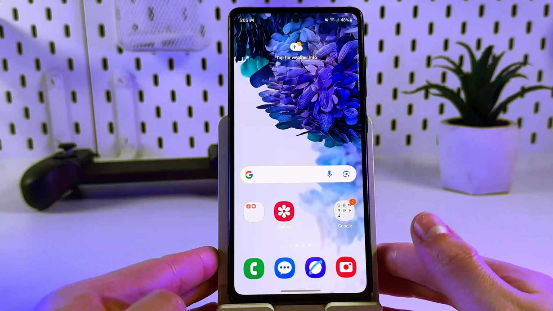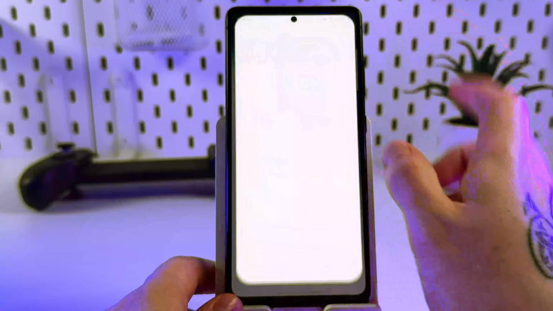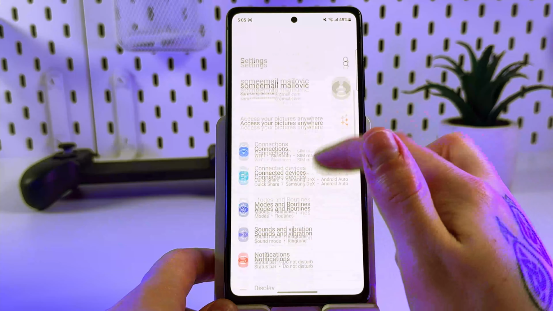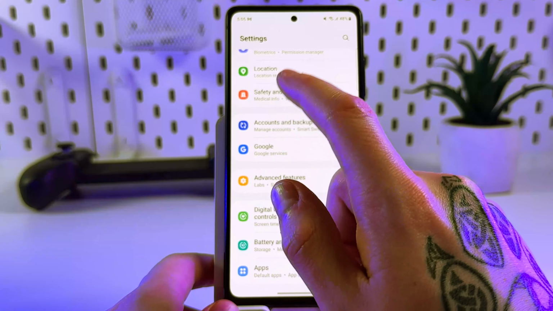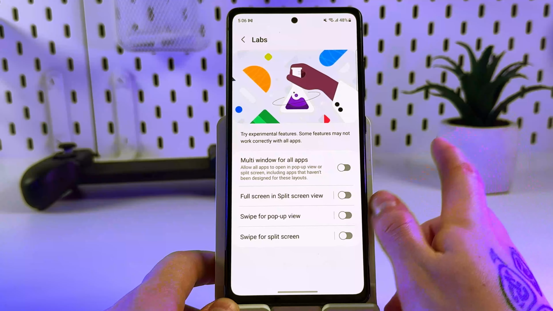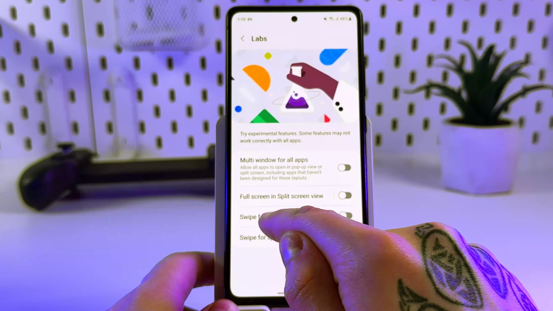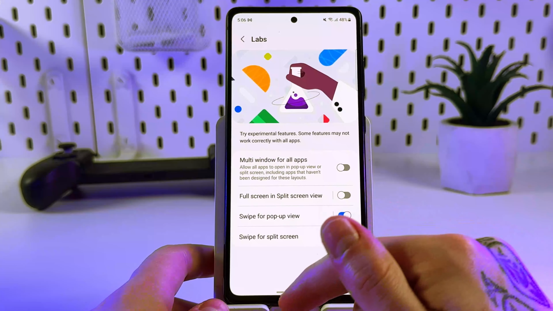So firstly, open your settings app. Just click on that gear icon and then scroll down from here to the advanced features section. Click on it again and tap on labs. And enable swipe for pop-up view. Just click on that toggle.